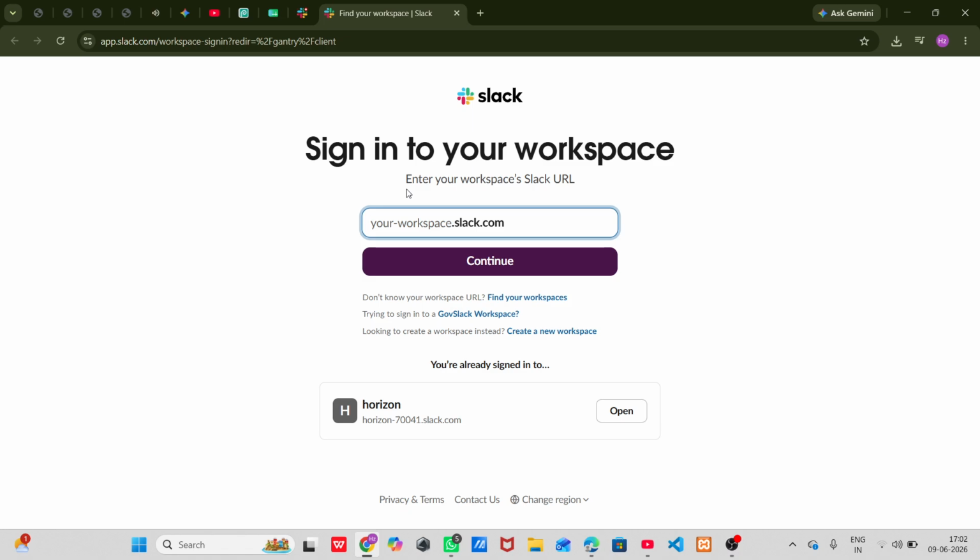However, if you need to create a new workspace, you can select the option that says Create a new workspace. This is really straightforward. Just type in the target email address you want to use for this new workspace, click Continue, and follow the on-screen prompts. At this stage, you might also be asked to verify your email and name the new workspace, so be sure to follow those steps.